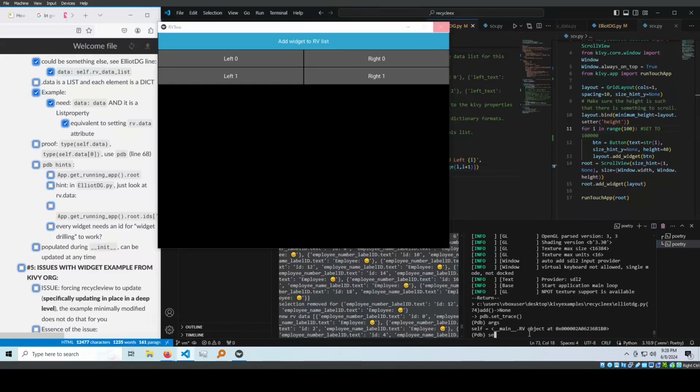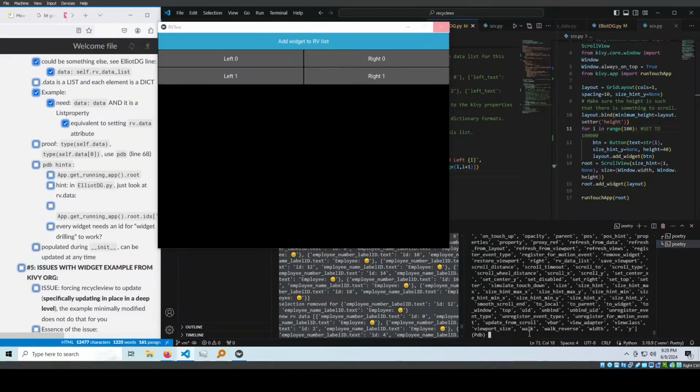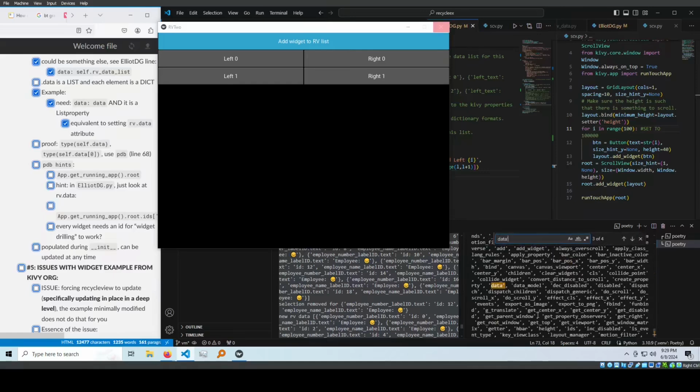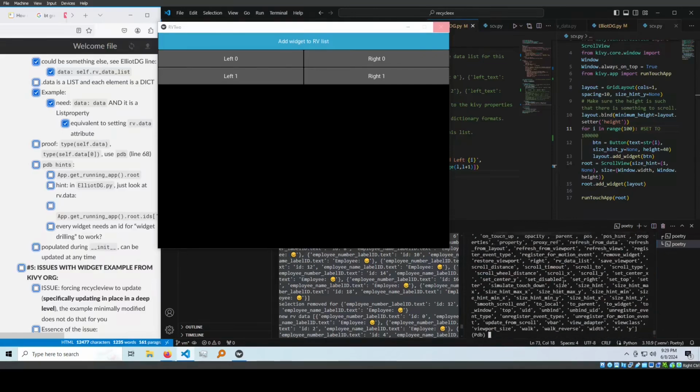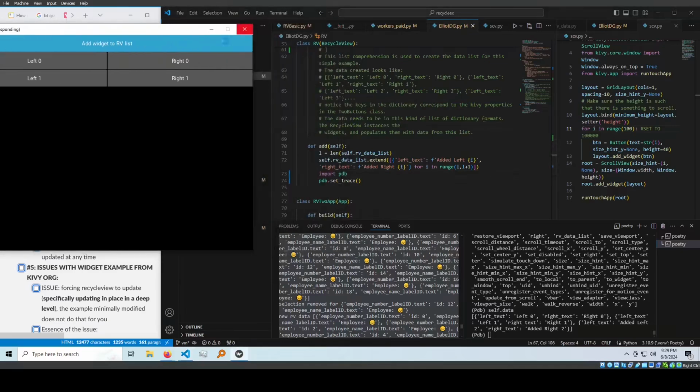Is there self.name? No name. Is there directory of self? Here, control F, let's look for data. Right? So you see already there's a data attribute to self. So if that's the case, self.data. Let's look at it. And it's correct. This is going to be a list. Let's see if I can move this. The data created looks like this. It's going to be square bracket, curly bracket, left text, left 0, right text, right 0, left text.